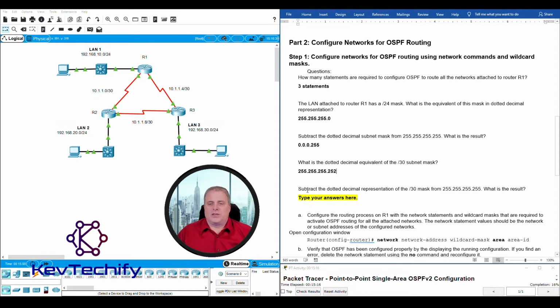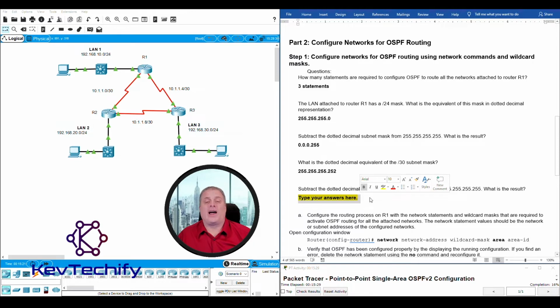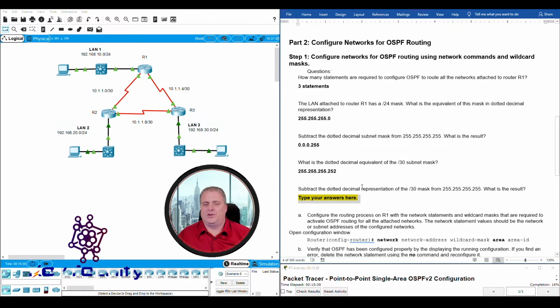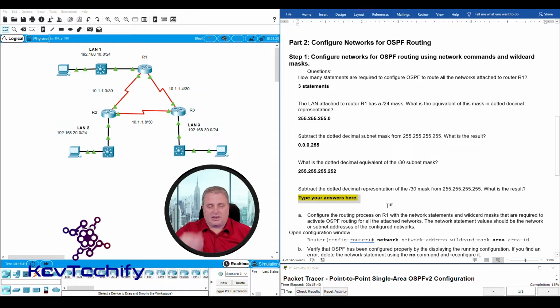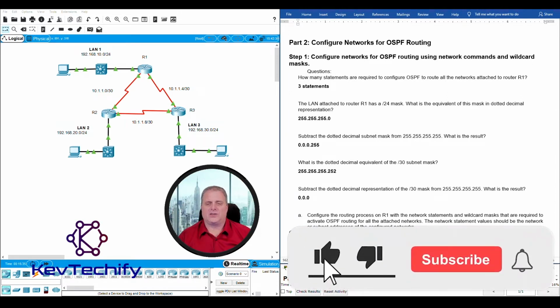Last question. Subtract the dotted decimal representation of the /30 mask from quad 255s. What is the result? What they're having us figure out here is the wildcard mask. We're going to subtract that /30 subnet in dotted decimal notation from quad 255s. First 3 octets are 255 minus 255. That gives us 3 zeros, so 0.0.0.